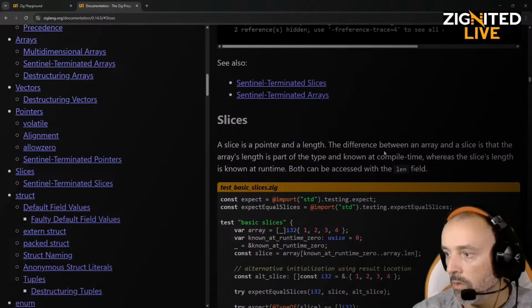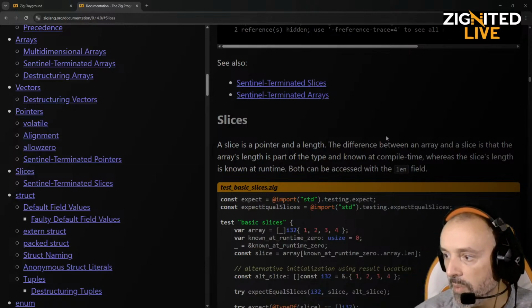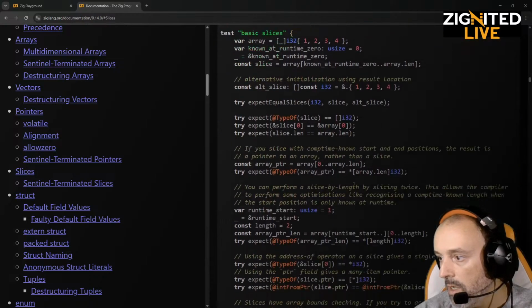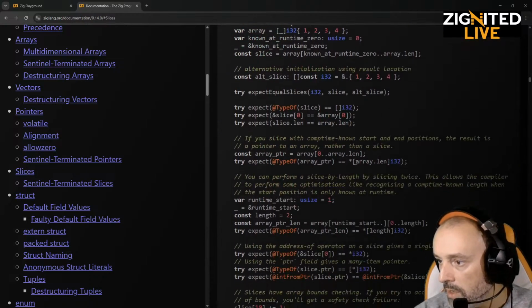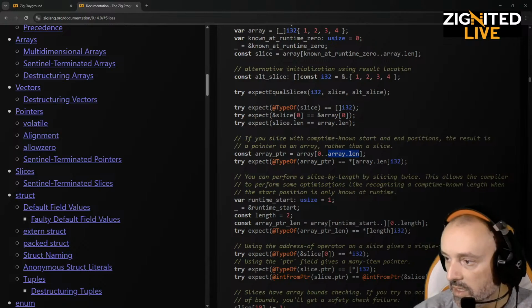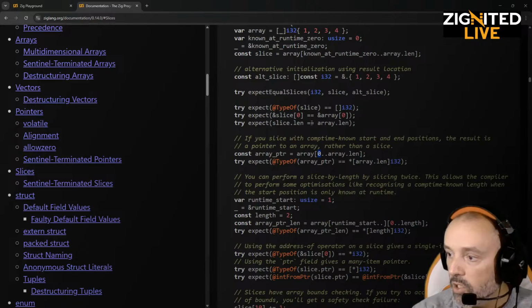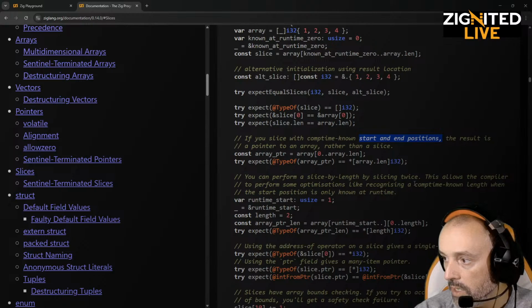Here. So the difference between an array and slice is that the array's length is a part of the type and known at compile time. So this part here, actually I wanted to point to this part here, array length. So this is known at compile time, and this is literal, so no variable, nothing. So this is known at compile time, which basically means that both start and end positions are known at the compile time, which makes this slice actually a pointer to an array.